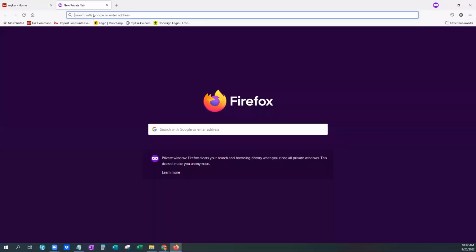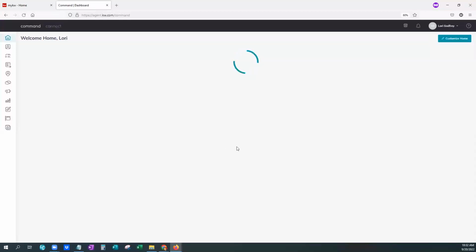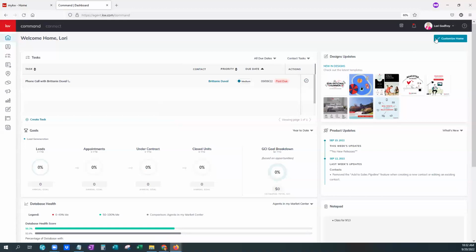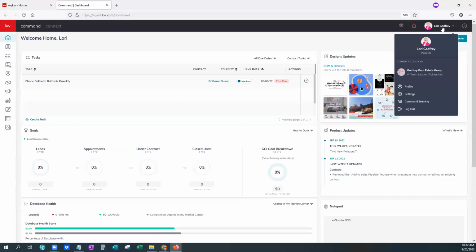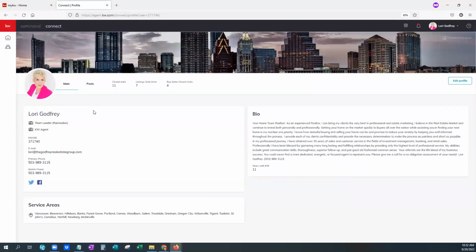Now for the second place, we're going to go into your Command. So if you'll sign into agent.kw.com and wait for it to open. We are going to click one time on your name on the top right for the drop down menu and choose Profile. You'll notice that Connect Profile is opening in a separate tab here. This is how your profile appears in KW Connect. And on the right-hand side, you will see Edit Profile.